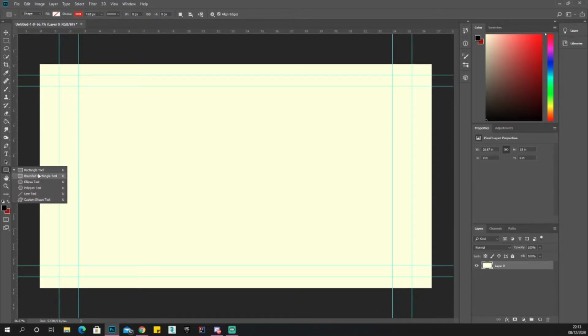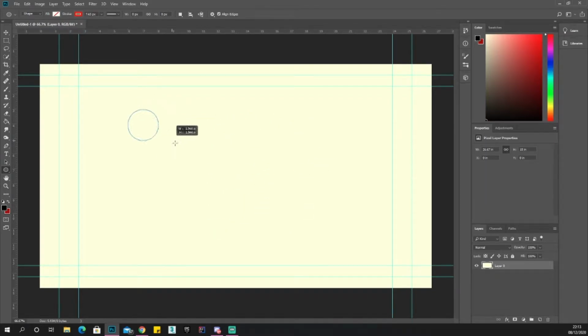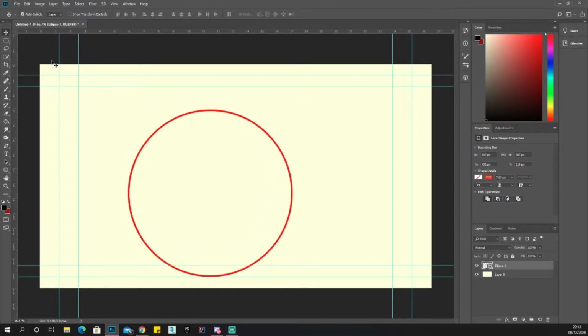So I'm just going to grab the ellipse tool. So what you can do is just freehand it, and it kind of goes wherever it wants to go. But if you want to keep it a circle, hold shift and then kind of scale it to what you want to scale it to. So I'll do that. That's fine.